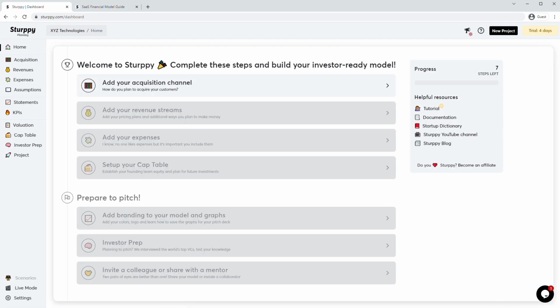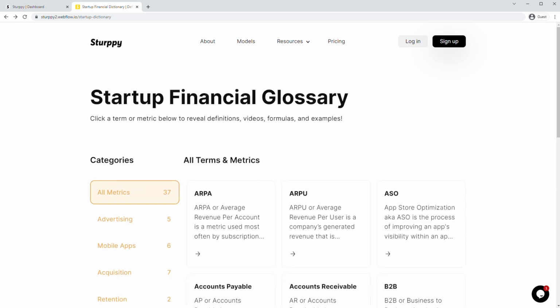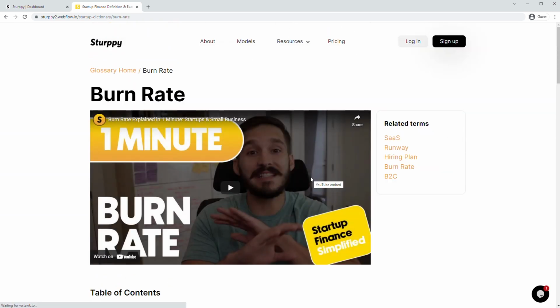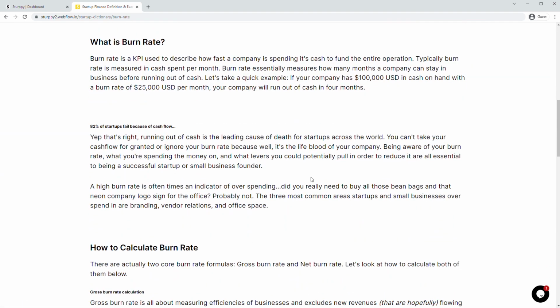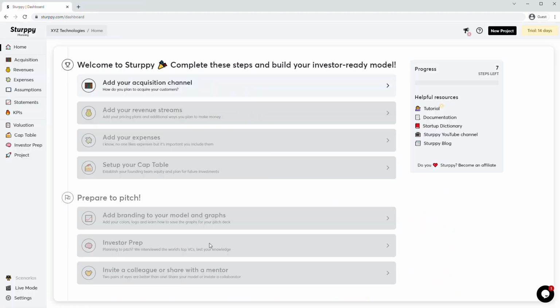From the home screen, you have access to awesome resources like our financial glossary, docs, tutorials, and a lot more goodies built by our team. The home screen also points you towards what to do next. And as we all know, every good financial model starts with customer acquisition, am I right?